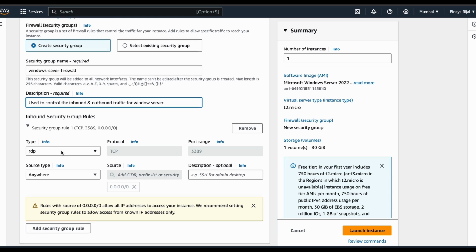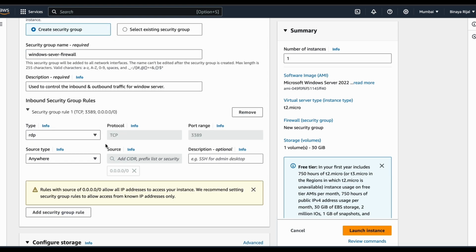Okay, next is to add inbound security rules. AWS has already provided a security rule for us. This security group allows traffic from everywhere or anywhere, or we can say it allows traffic from every IP address on port 3389, which is the port used by RDP.